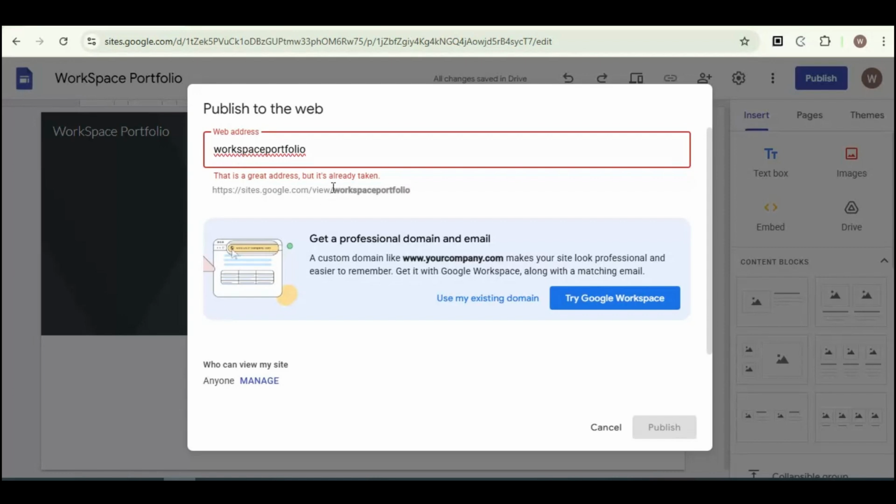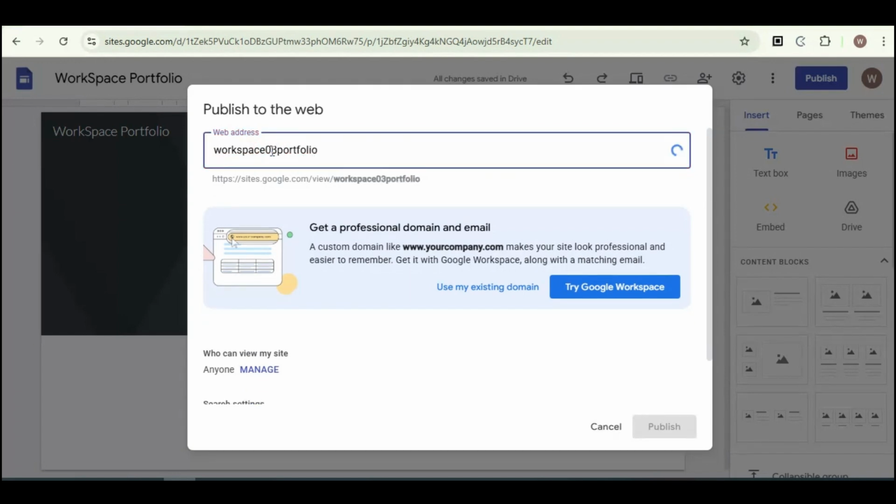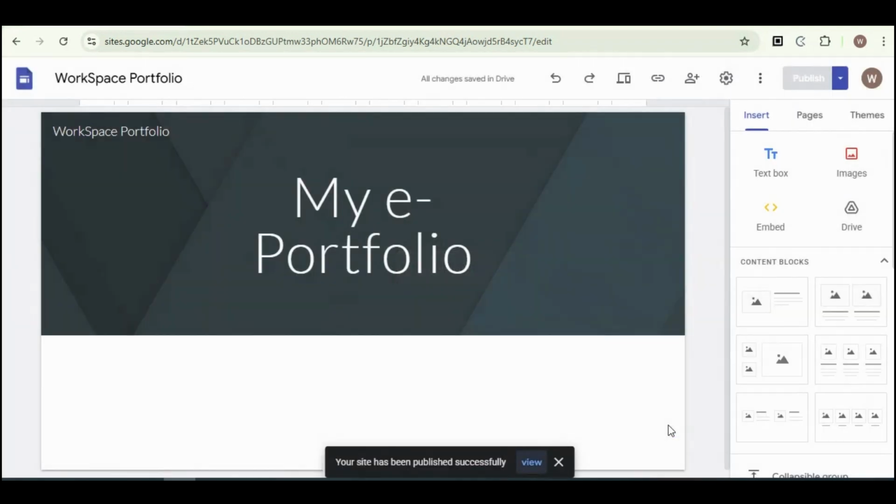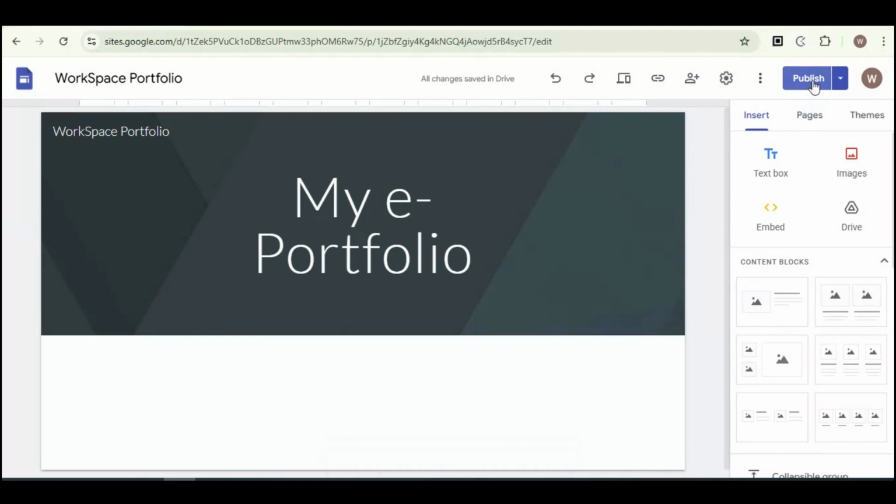As you can see, the address is already taken. So we can add a few more, like a few numbers. Let's say 03, until you see this check button. That means this web address is good for us to use. And then publish. Now, keep in mind that for any changes that we wish to add, we should always click on Publish first, so the link that we will share for our projects would be updated.